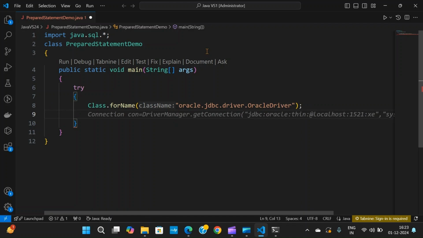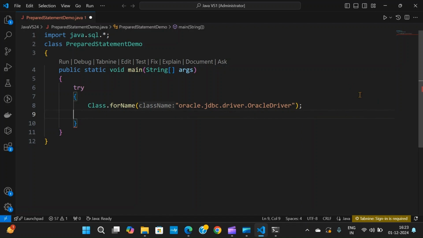Here you have the OracleDriver, this one. This is a predefined class available in the driver package. Driver is a subpackage of JDBC, and JDBC is a subpackage of Oracle. So this is the hierarchy. What we are trying to do is load this class into my application. If this particular file is not available in your system, then you get a ClassNotFoundException because this is a predefined class.